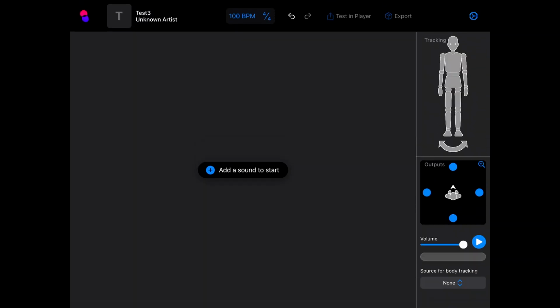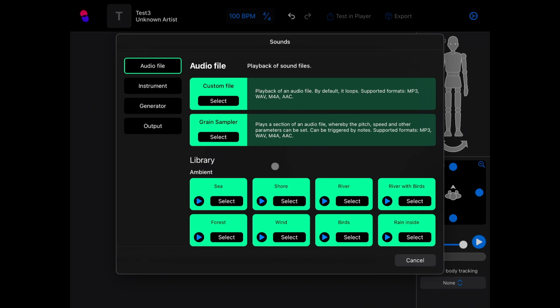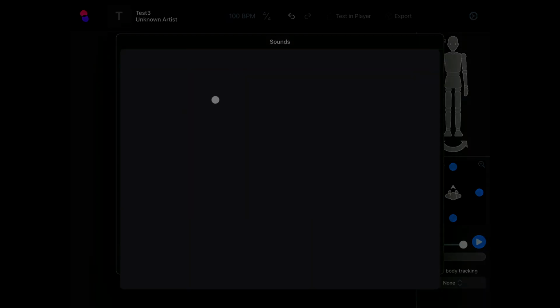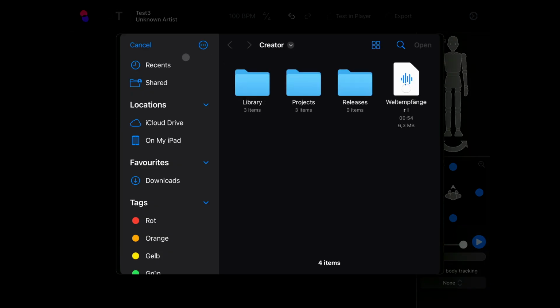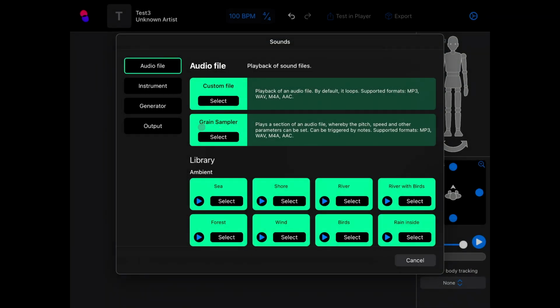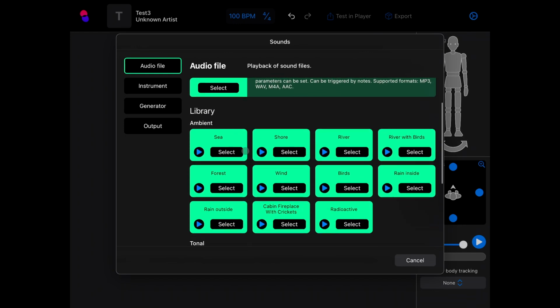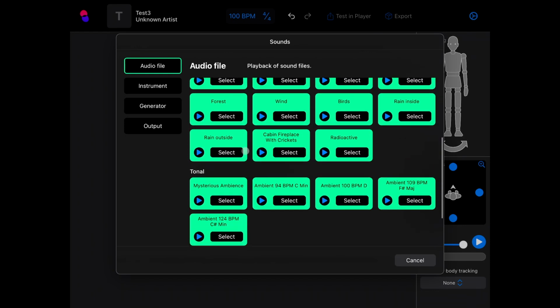You will see the button to add a sound. When I tap it, I can choose from different instrument notes. At the top, I can select my own files and use them. I can also load them into a sampler with granular synths. That means I can break the sample into small parts. We'll also find sample packs we provide, ambient samples.